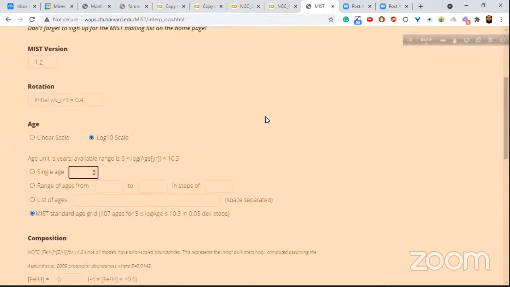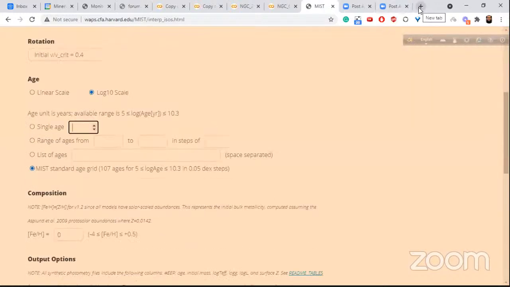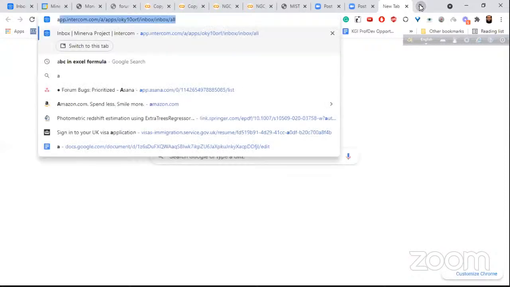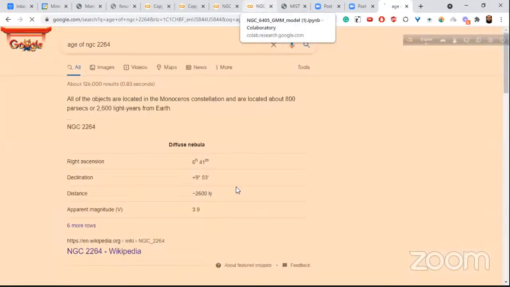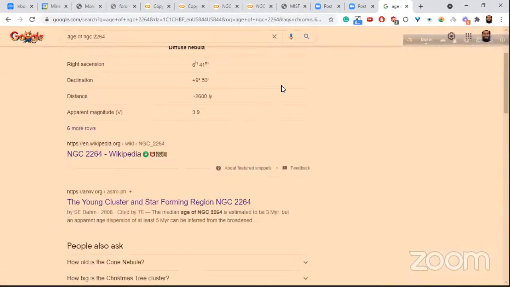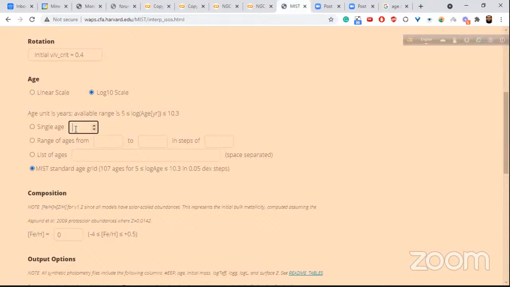What's the age for NGC 2264 from MIST? I think it's 6.4, something like that. 6.93, like if I give it on the log 10 scale, the age of NGC 2264. I'll tell you, it is 6.9, it's 6.93 or something like that. 6.9 as per DAS, like the log age.